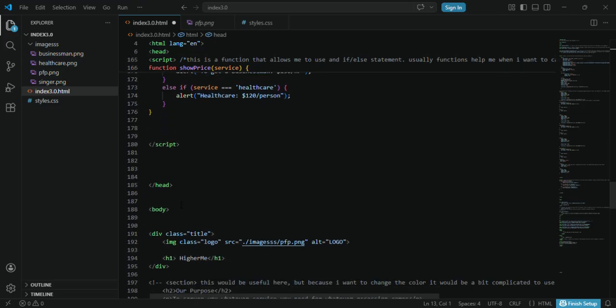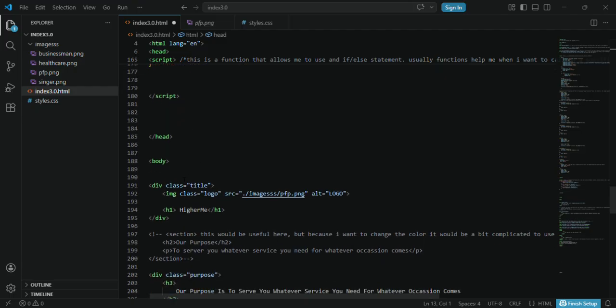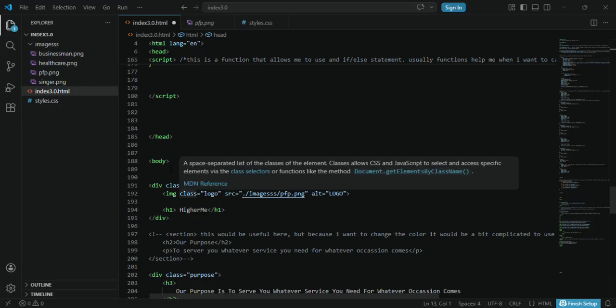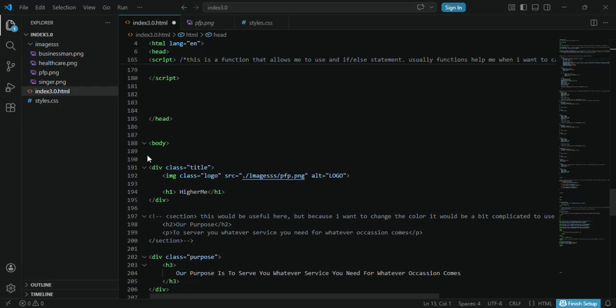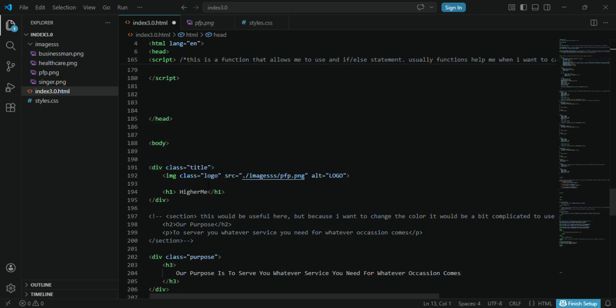So this is just closing the script, and so I'm done with everything in my head. Moving on to the body. So right here, I made a div class title and image class logo. So I had to put them both together with the hierarchy. I had to put them both together.